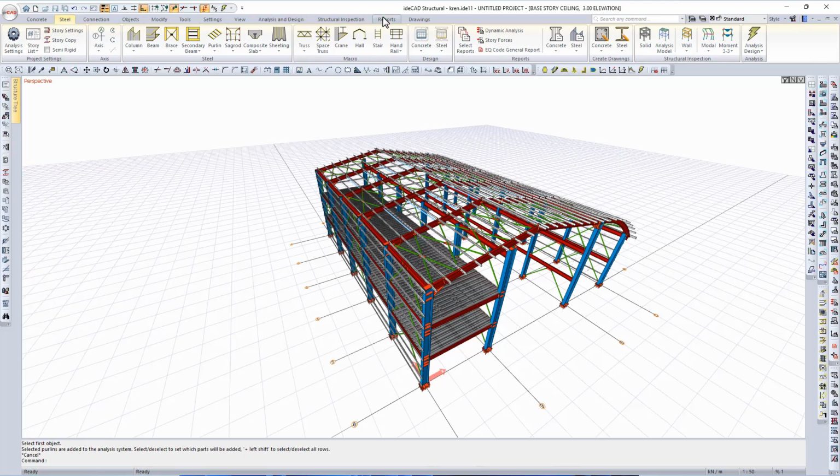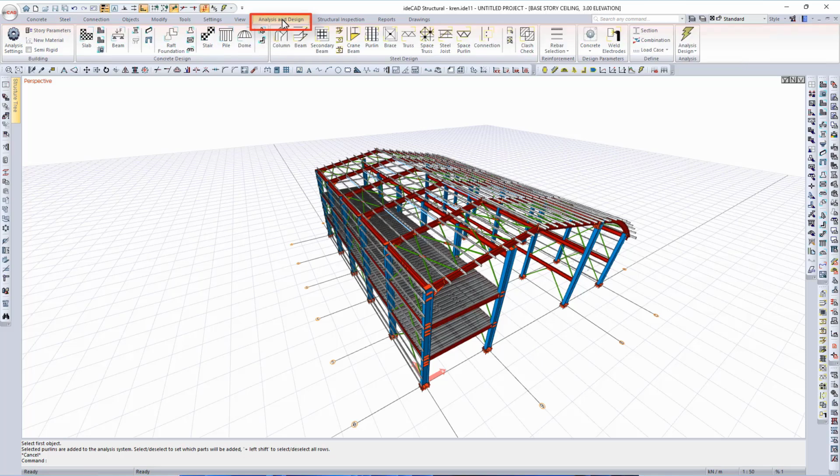Now let's activate these checks in the software. To begin, go to the Analysis and Design tab on the top toolbar. Here, you'll see two dedicated commands. Define moment frames. Define concentrically braced frames. Let's start with the SCBF system. I clicked the concentrically braced frames icon. Notice that the mouse pointer changed.